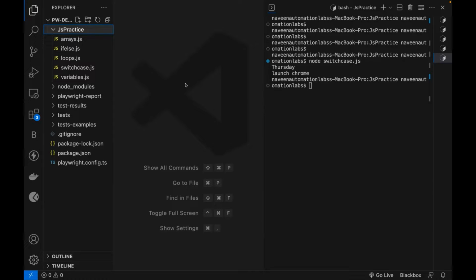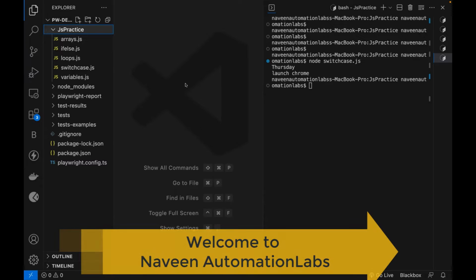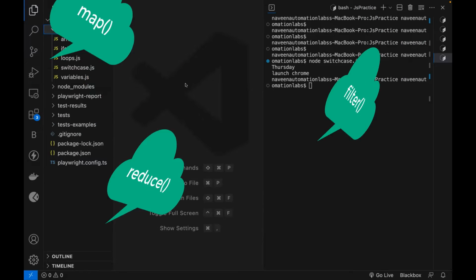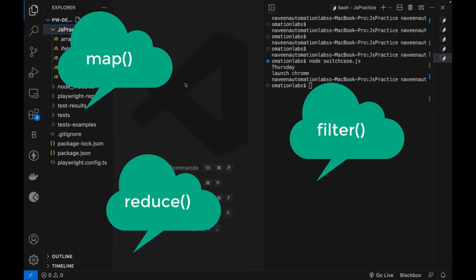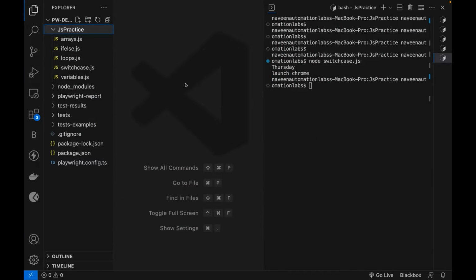So in today's video in JavaScript, we are going to talk about three important functions in JavaScript on the array: map, filter, and reduce. So you can easily manipulate the data of the array with the help of these three functions.